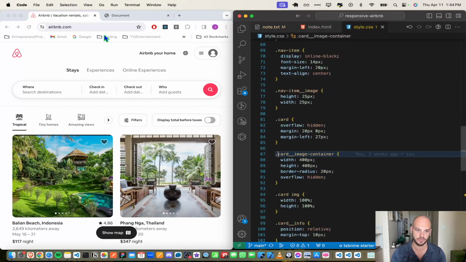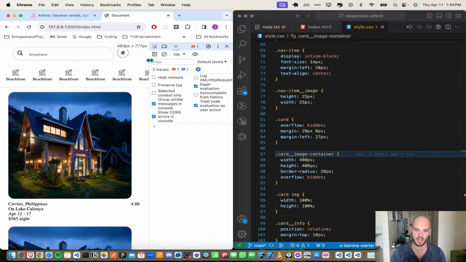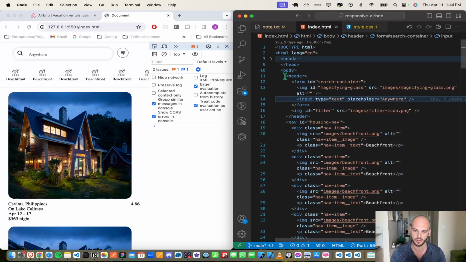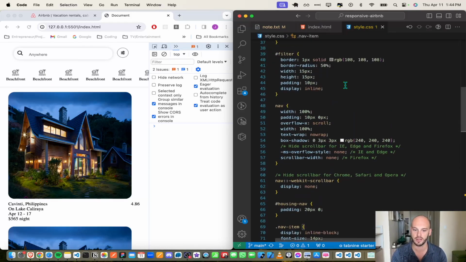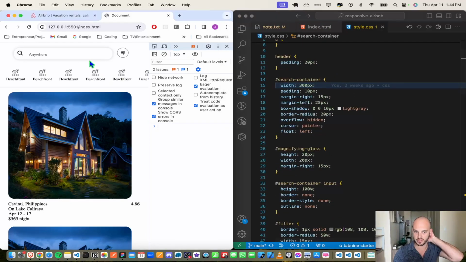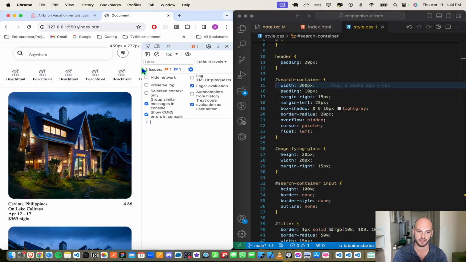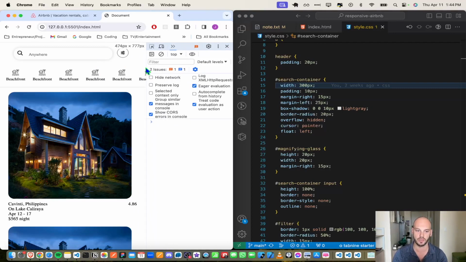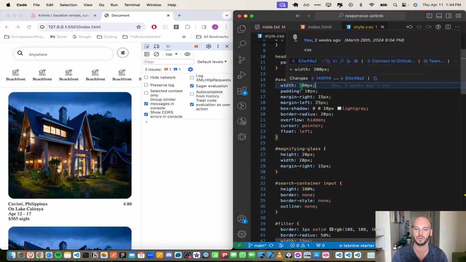Basically, in my header, I have a form inside of which I have an image of a magnifying glass and an input, and then an image filter over here. So what I want to do is deal with the form slash the input. The form has an ID of search container, so I'm going to look for that. Right now you can see that the width I've hard coded to be 300 pixels. So it looks good when the screen is exactly about this size. But because we've hard coded in pixels, it won't look good when we drag the screen out.